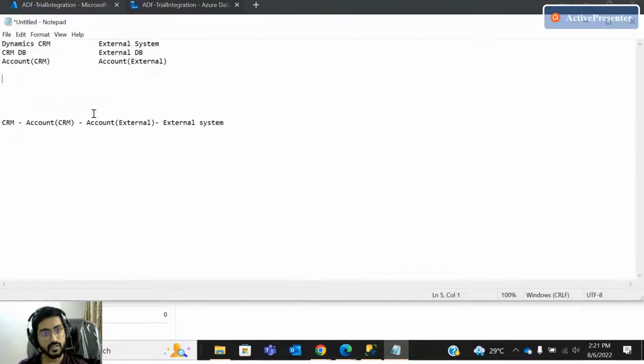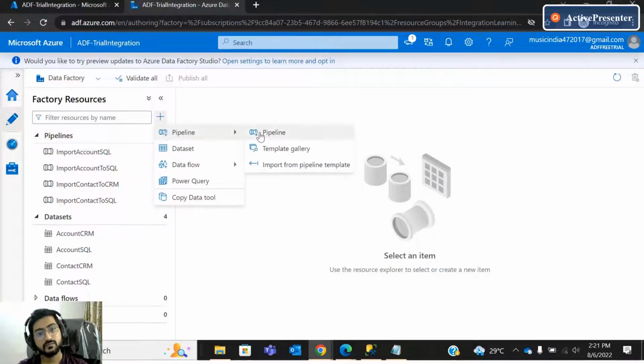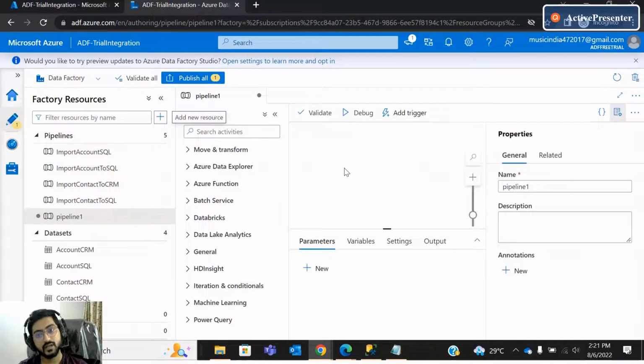Now we have to move the data from CRM to the external system, which is nothing but the SQL database. For that we first have to create the pipeline. So hit on this pipeline. A pipeline is basically whatever you have written inside the pipeline, that you can trigger and you can run.